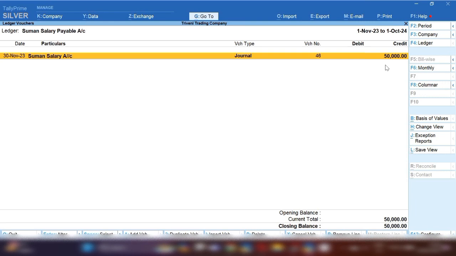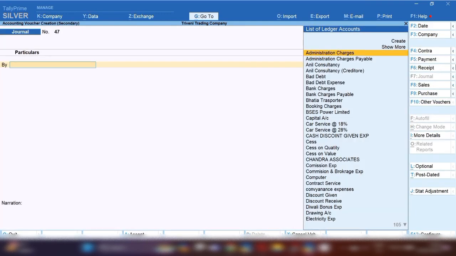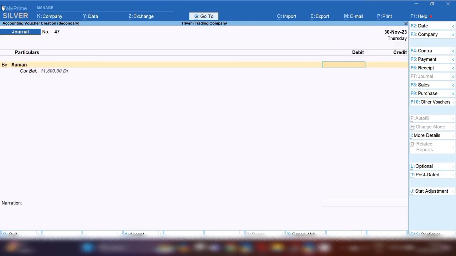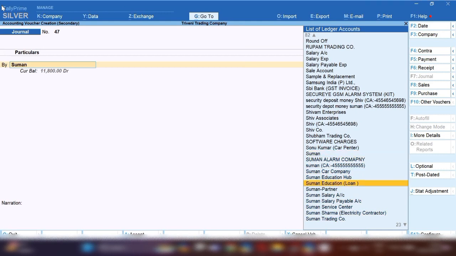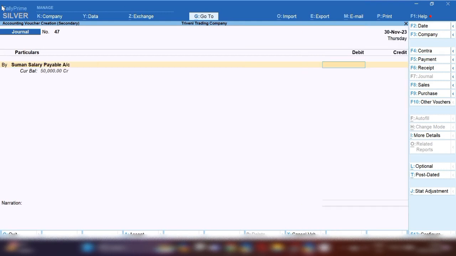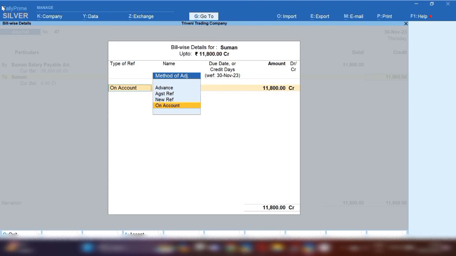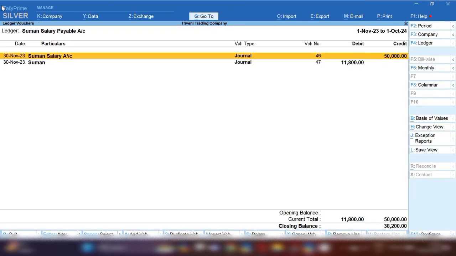Before making salary payment for the month of November, we need to pass an adjustment entry so that whatever stock Suman has taken from her company, that amount will be adjusted and the payable will come out. From Gateway of Tally you can press V, and from the right hand side we will select journal voucher, and Suman salary payable account will be debited with the sale amount which we sold, 11,800. And Suman, which we have created under sundry debtors, that account will be credited.